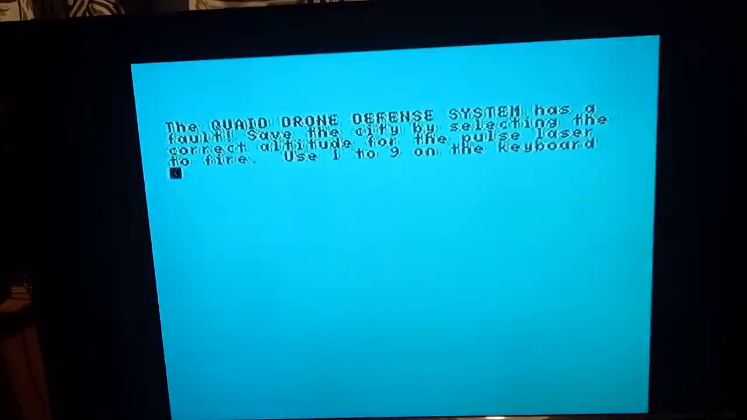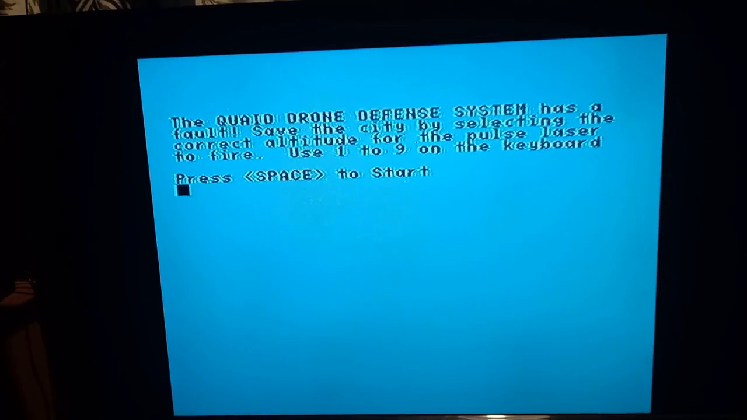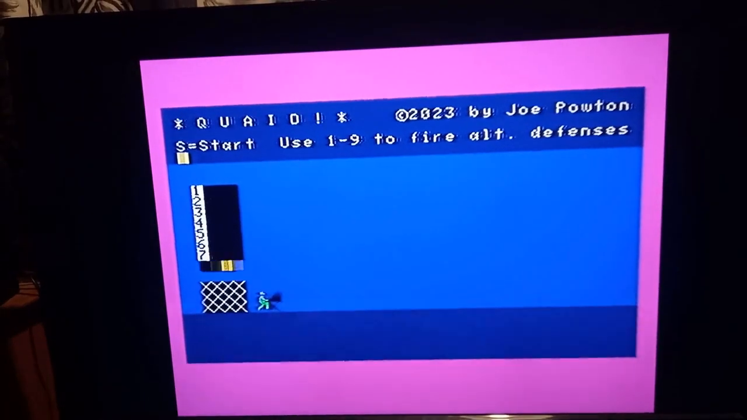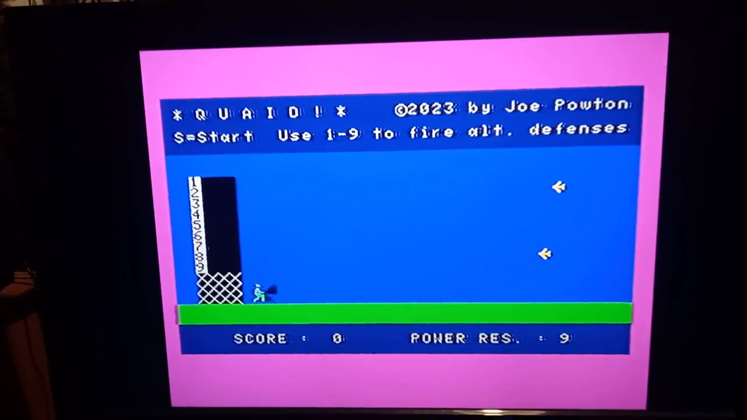Not far off this point, I don't think. There we go. So this is now the second program loading, and I can start the game and I can play the game. Okay.